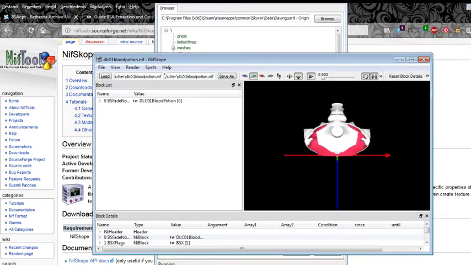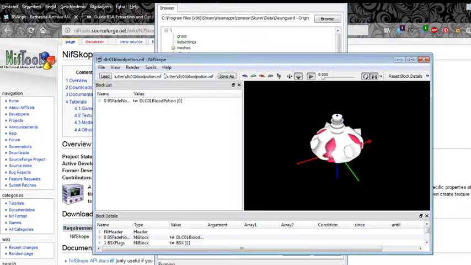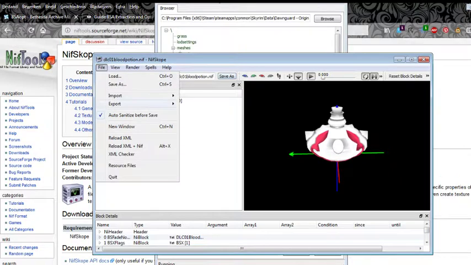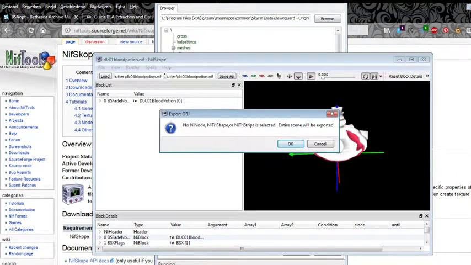Look at that. It's a blood potion. Hopefully the texture will show. So, anyways, yep. There we have it. So now we need to export it. Export OBJ. Yeah. Just click OK. If you get this warning, the entire scene will be exported. Now, once again, it throws a fit.